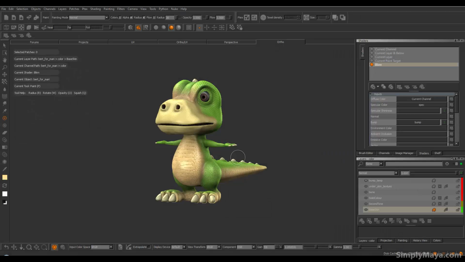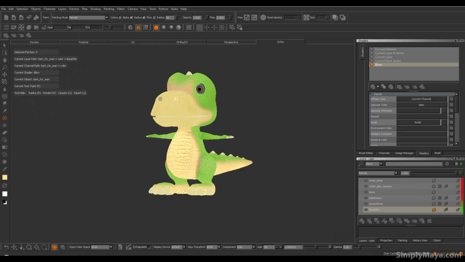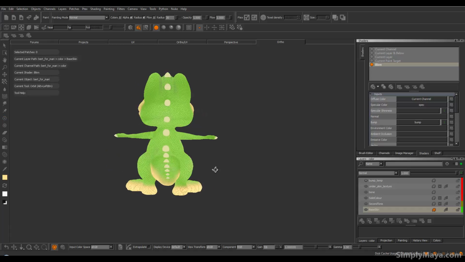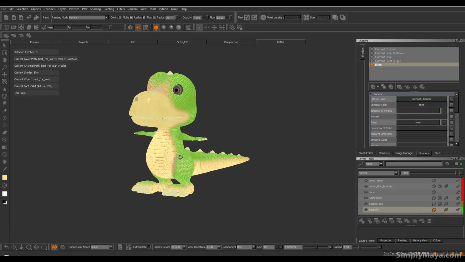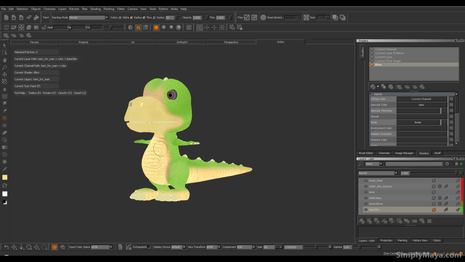Okay, welcome back. In this part, we're going to look at how to go from this very flat color to doing our own highlights and shading, shadows for this guy. So let's leave him on the flat color for now.